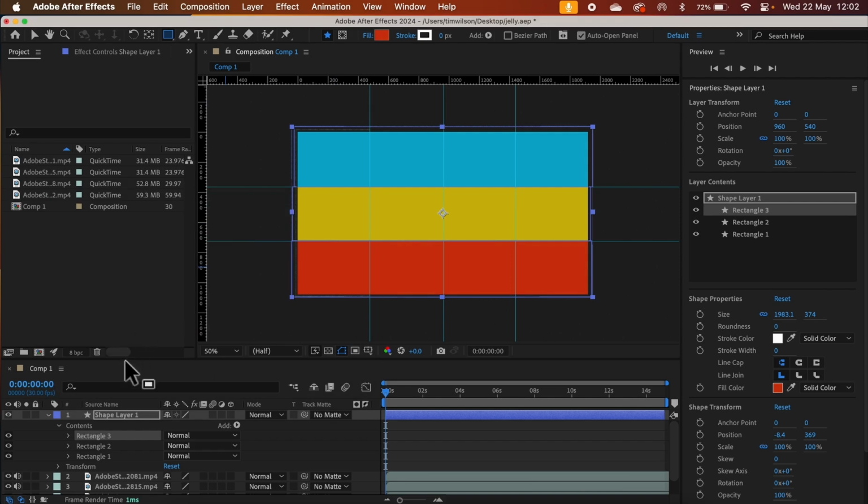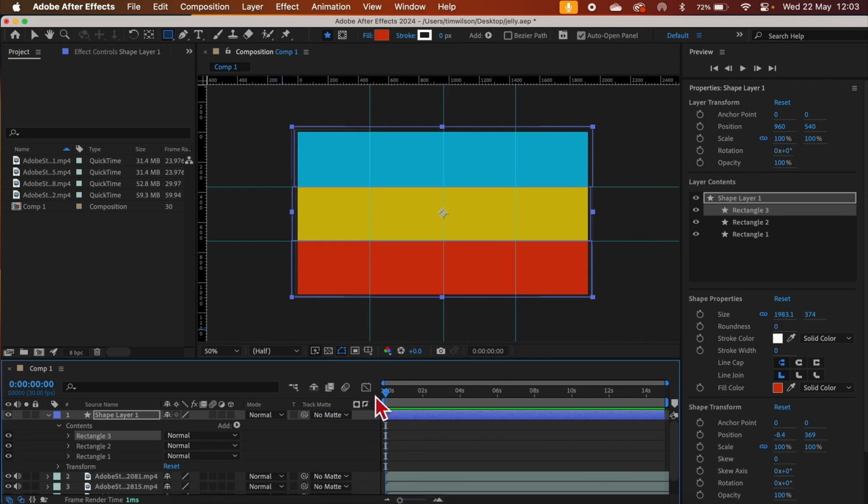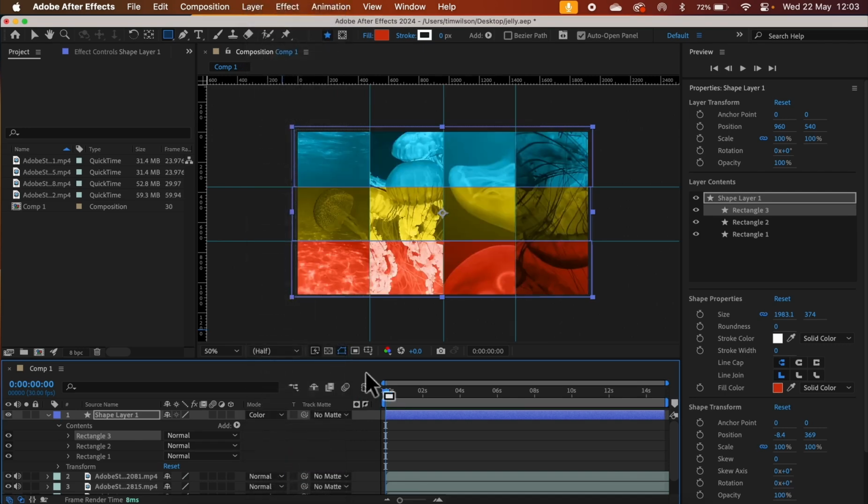Now I want to blend these colors together. So I'm going to go from normal mode over there to color mode. Now remember, if you can't see these, just right click up here, go to columns, and we want the modes in there. I've got 3 shapes in this one shape layer, and I'm going to go from normal all the way down to color, just color by itself, and that puts the color overlay on there.